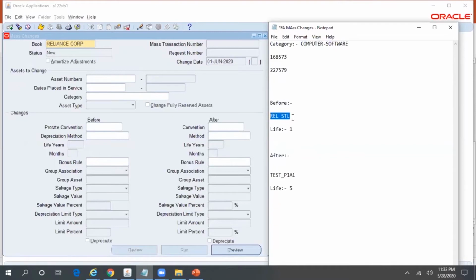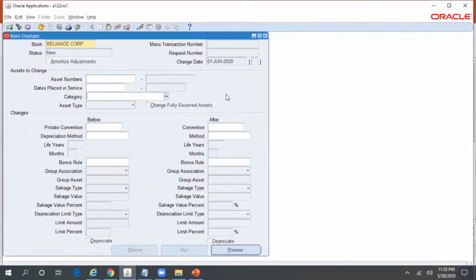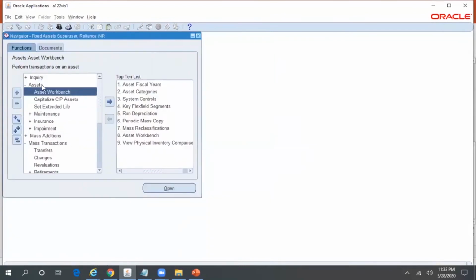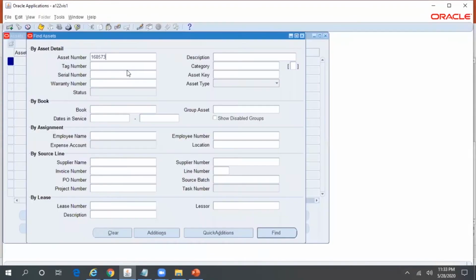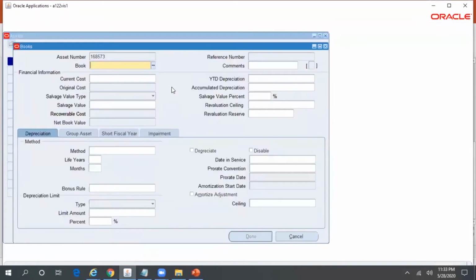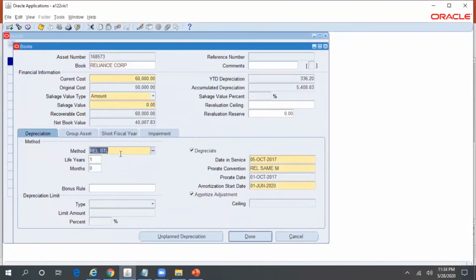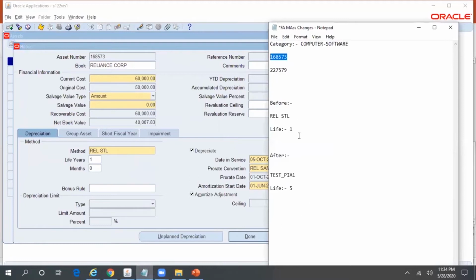Before I even proceed with this mass change functionality, let me just query for these two assets and show you the existing depreciation method. It should be Reliance STL. Let me use this form, navigate to assets, asset workbench, query for my first asset, go to books, Reliance Corp, and this is my depreciation method. I just want to change the depreciation method of this asset as well as the next asset from Reliance STL to test_PI1.